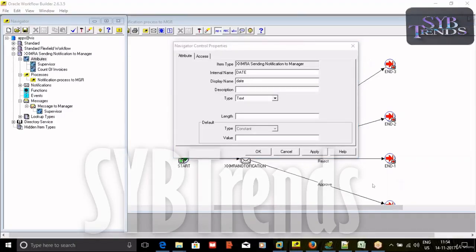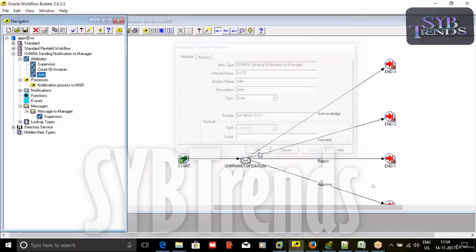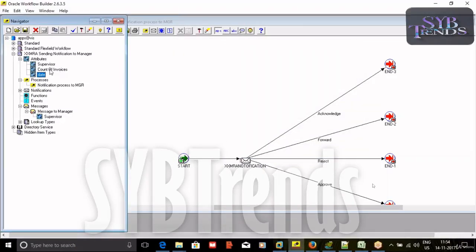So here we can give data, display name as date. Here also date. So what must be the date type here? Type of your attribute is date. You want to have the format. If you want to have any format, you can have here dd mon yyyy. If you want to have this particular format, you can have format here. Click on OK.